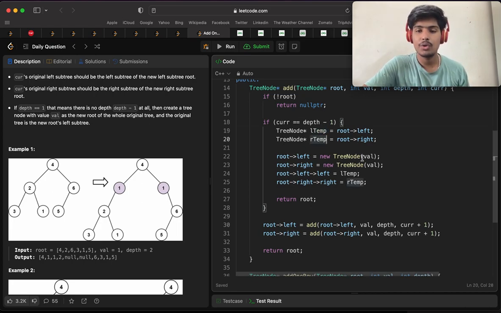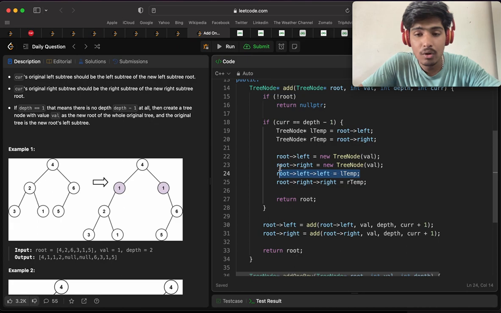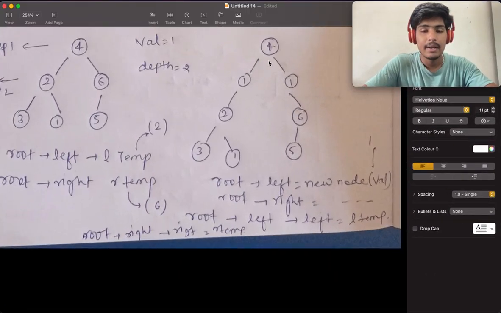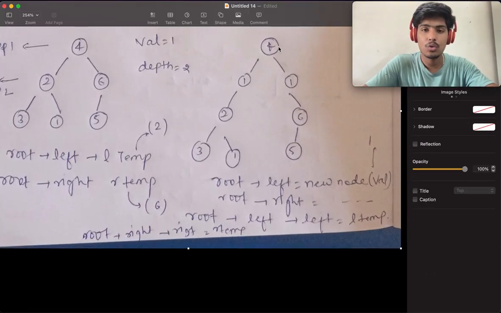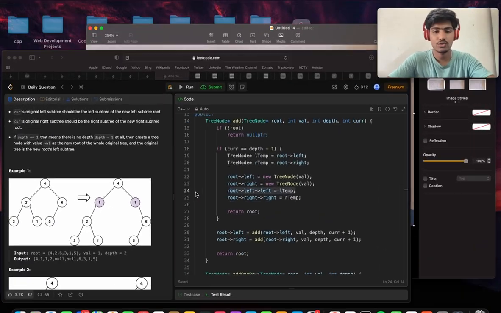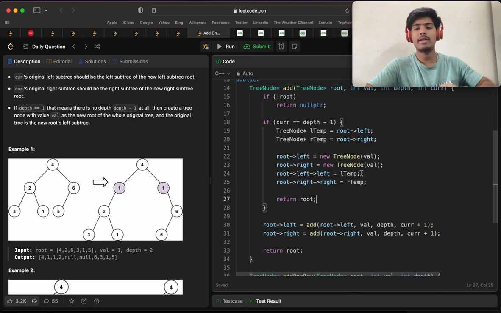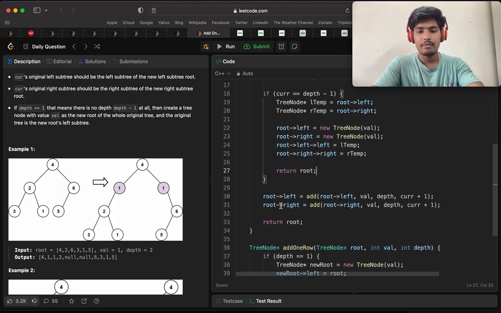And root's left equals a new tree node of value, so we put the value in root's left and also in root's right. Now we set the new node's left equal to left temp, because you can see here now my 2 is the left and 6 is the right's right. So that's why the left equals left temp and the right equals right temp here. And finally we will return the root.